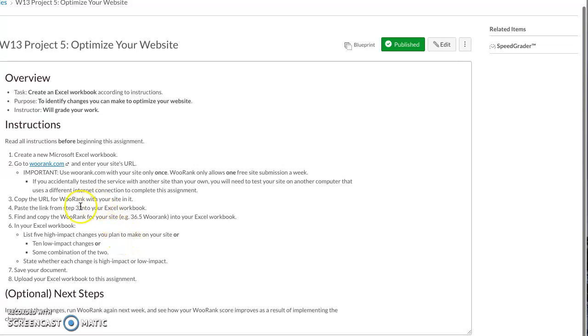One thing to remember when you're doing this, WooRank will let you do 1 website per week for free. After that, it's a paid service. So companies like WooRank will earn their money by companies who want to rank their website regularly, or get feedback on their website regularly. And so they'll pay a subscription where WooRank will consistently monitor how well they're doing.